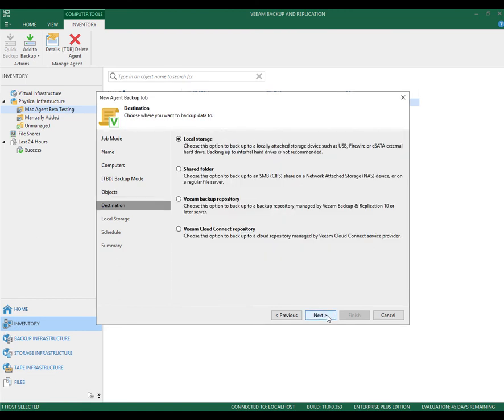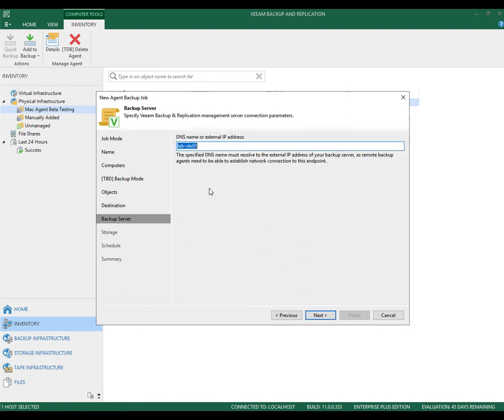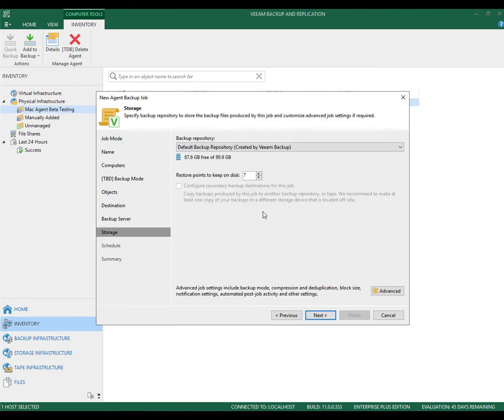And I'll click Next. And I have a couple different choices here. I want to choose Veeam Backup Repository because I want to back this up to my Veeam VBR server. And I'm going to click on Next. And I'm just going to add the fully qualified domain name here, which is lab-vbr01.myhomelab.local. It is a fully resolvable DNS name, and it tells you there that it must be. And I'm going to click on Next.